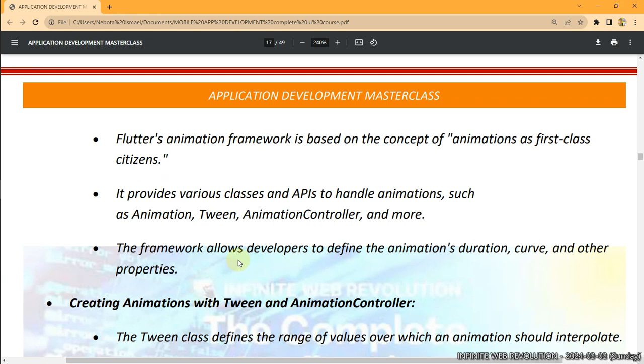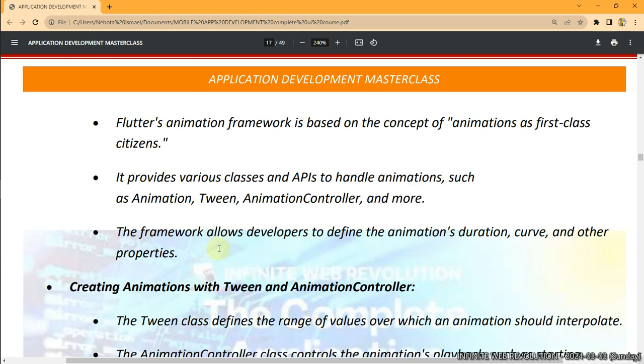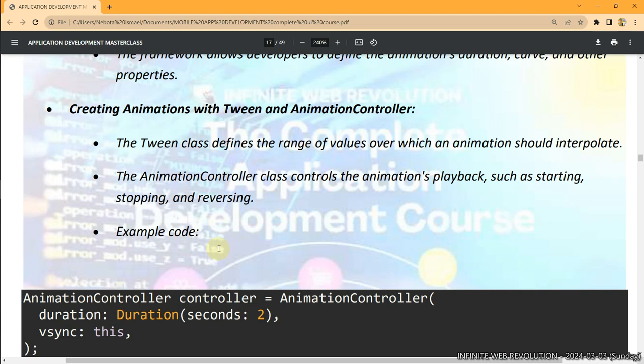Flutter's animation framework is based on the concept of animation as first-class citizens. Wow, impressive. So it provides various classes and APIs to handle animations such as animation, tween, animation controller, and more. So we are going to be looking at how to actually work with all of that. The framework allows developers to define the animation's duration, curve, and other properties. Now let's look at how to create animations with tween and animation controller. The tween class defines the range of values over which an animation should interpolate, right? So the range of values, maybe if you want a particular box that moves around before it stays, you use a tween to do that.